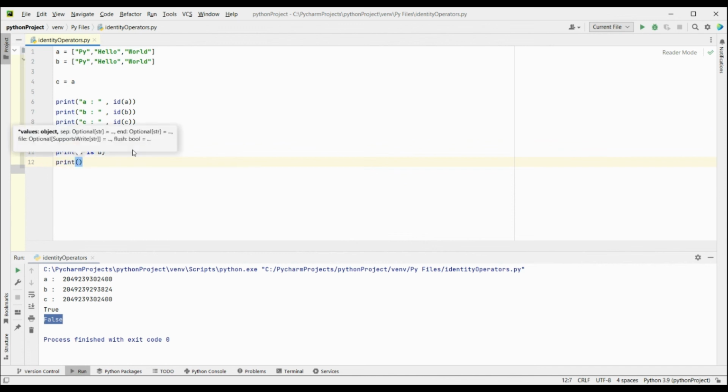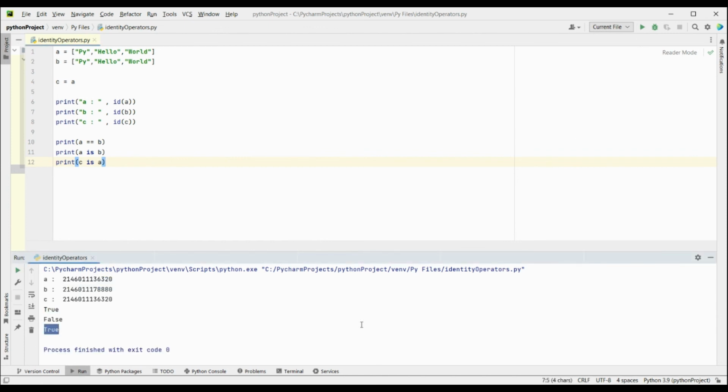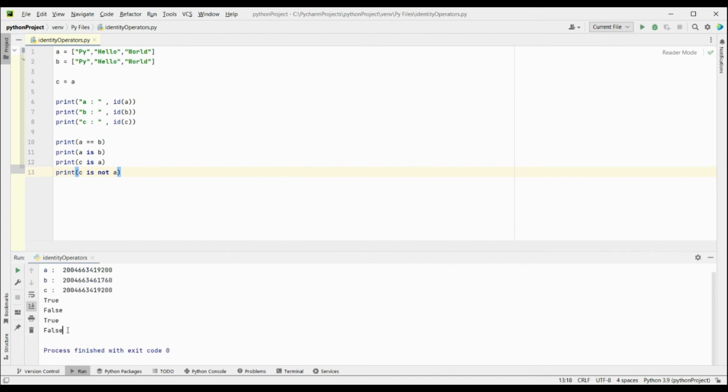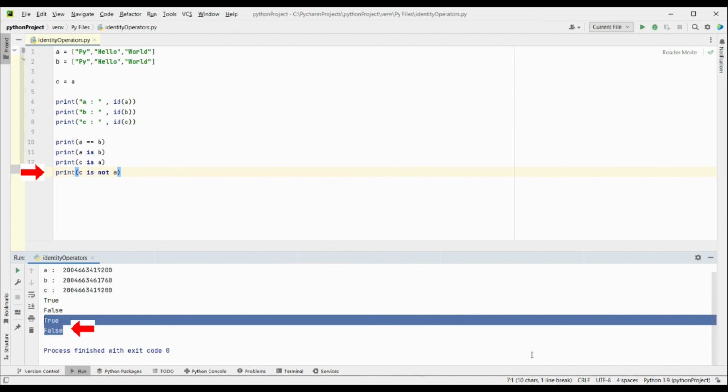Adding another print statement using the is operator to check if list c is list a. When executed, the condition returns true as both list a and c have the same memory location and even the same values. Adding another print statement using the is not operator to check if list c is not list a. Is not returns true if the object is not the same, and false otherwise. When executed, it returns false as list c is list a.